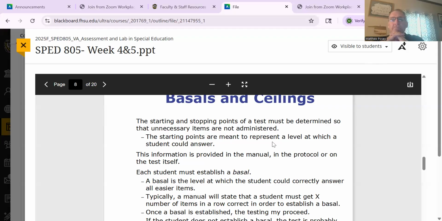What would his score be based on his basal and ceilings? Anybody want to take a guess? What would his overall score be that I'm going to log in? He hit his ceiling on the first 5 problems, but I started him on number 30. Anybody know what I'm going to score that as when I log it in? Anybody want to take a guess?